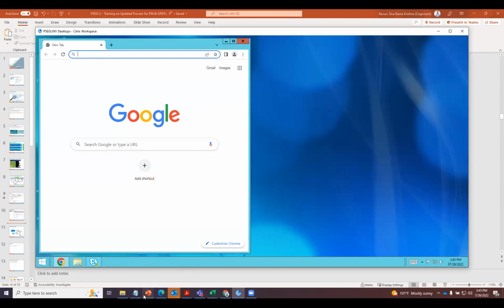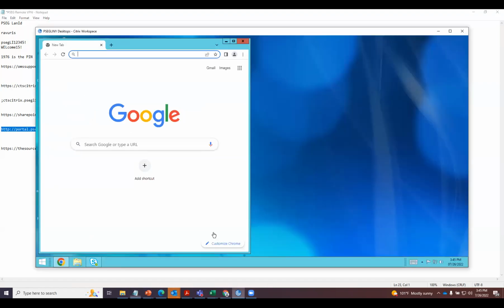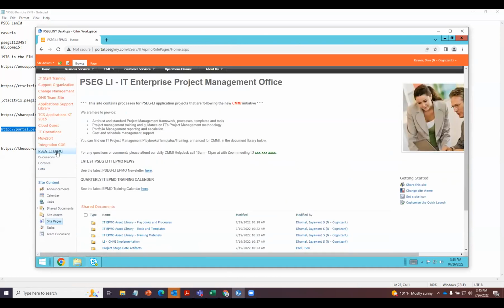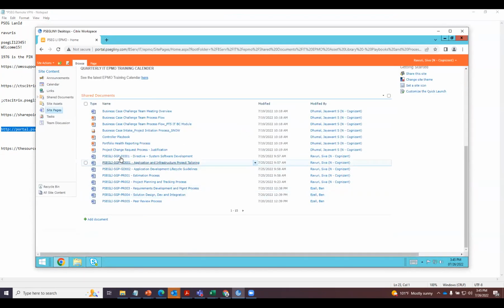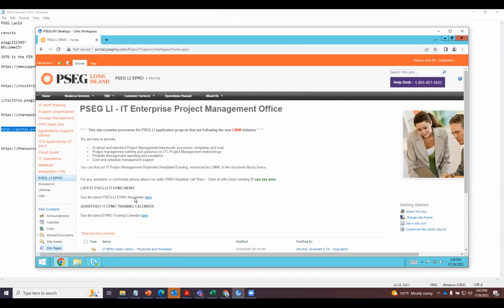Okay, I just wanted to show how the SharePoint looks for a quick second. Just to give you a look and feel of that. This is how the EPMO SharePoint looks. When you go here, you see all the playbooks and the processes and also the templates. For example, here you see the estimation process, project planning and tracking process, requirement development management process. You all should be having access to this right now.